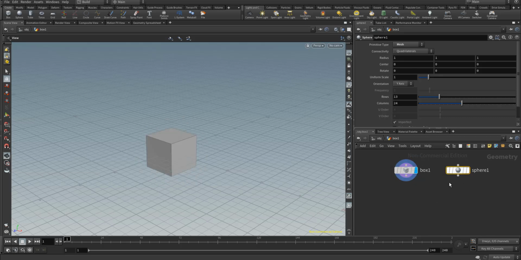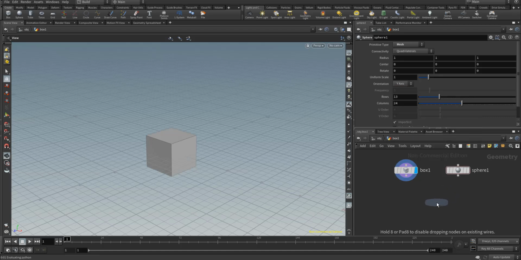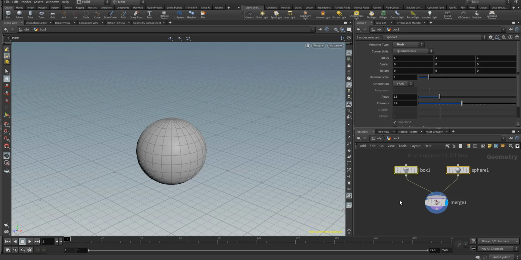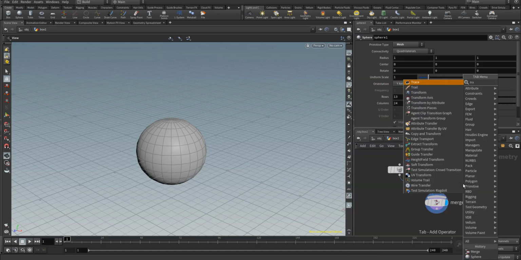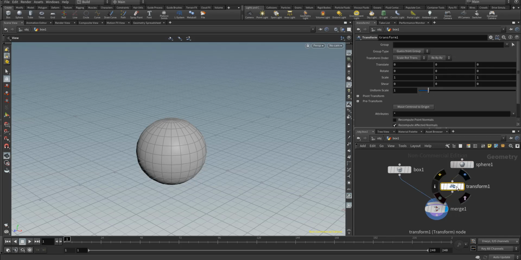If you want to see both of them at the same time, you need to add a merge node, and what the merge node does is basically merge two nodes together. So you add a merge node and now you can see both of them together. If you want to move your objects around your scene, you can do that by pressing tab on your keyboard, typing the word transform, and plugging in the transform here. Automatically you would be able to move around your scene.